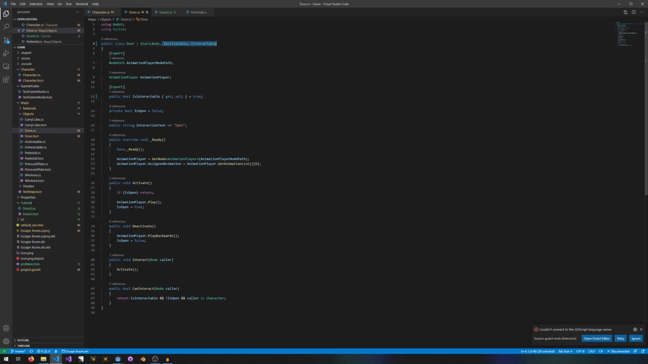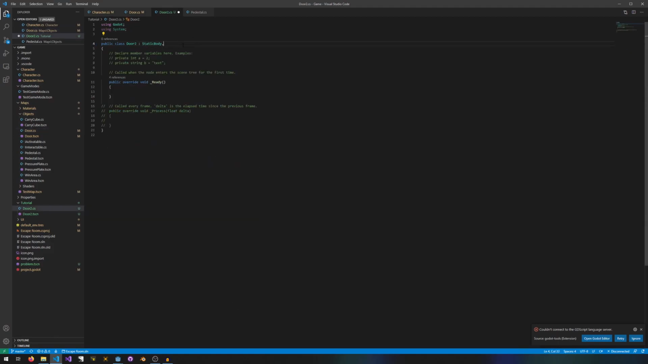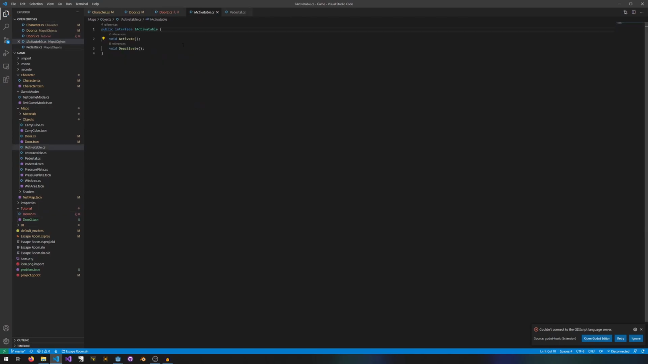It's also implementing the Activatable and Interactable interfaces. For our example recreation of this, we're going to start with just doing Activatable. So let's copy that, we'll add it as a thing, and we'll go have a look at it.